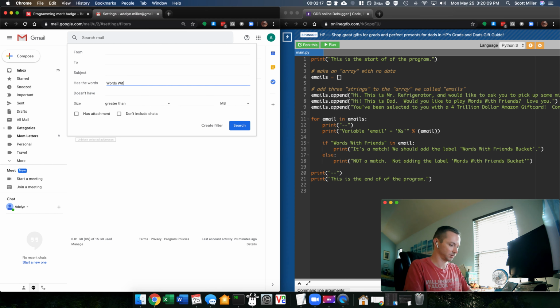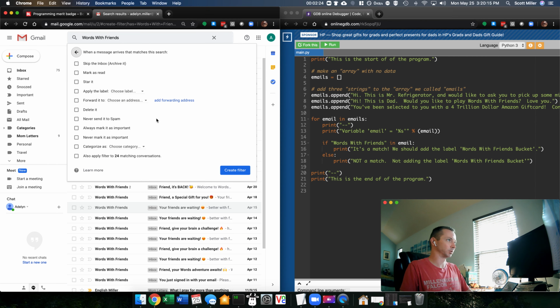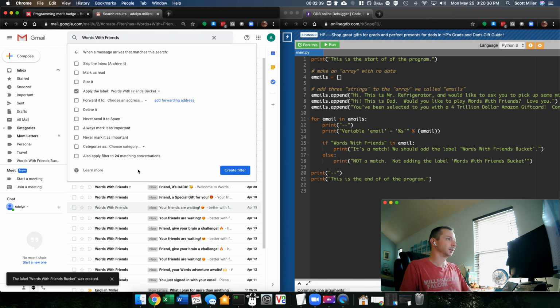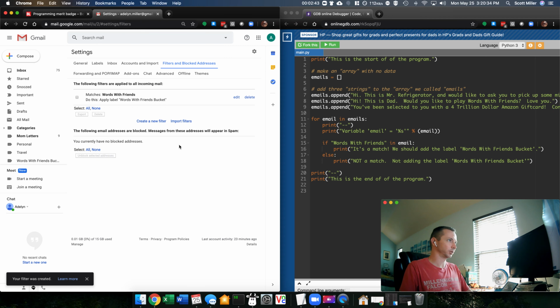then we're going to create the filter. It's going to ask us what we want to do with it. Let's choose to apply a label, like a bucket, and we're going to create a new label called Words with Friends bucket. We create that label, and then we say, let's create a filter with that. Great. So we created a filter, and Gmail says it's there.